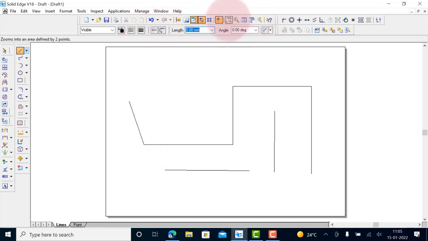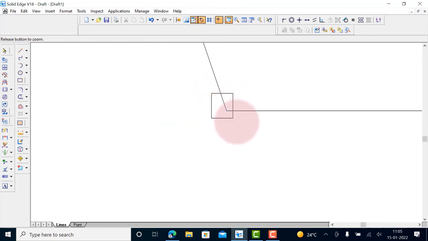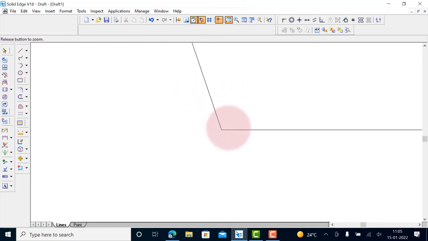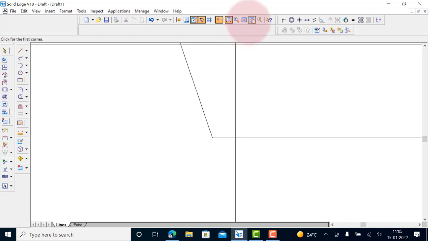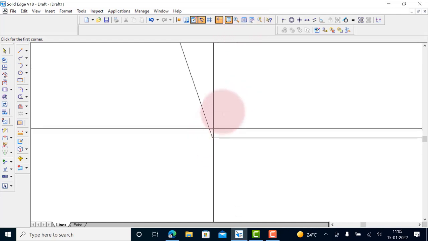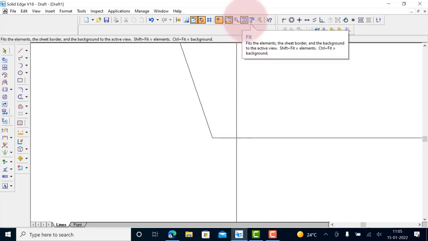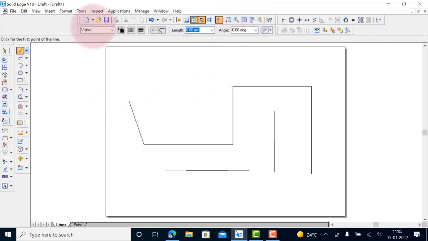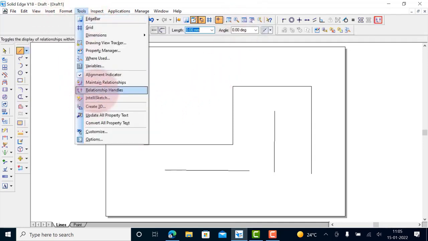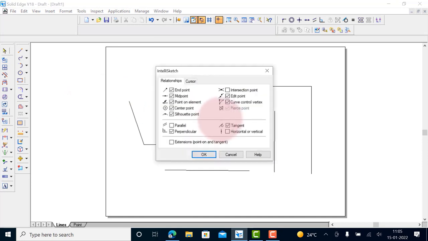Now if you zoom in on this particular point, you will not find any gap. So this is perfectly picked from that point. I go for fit now. Now I just switch that off. In IntelliSketch, I'll switch off this endpoint indication.